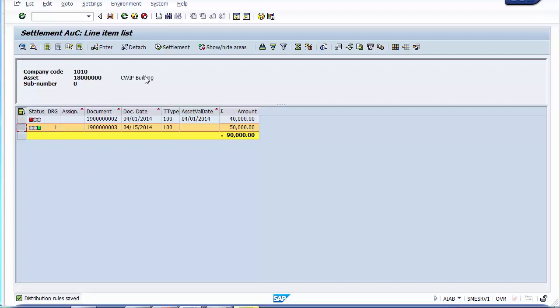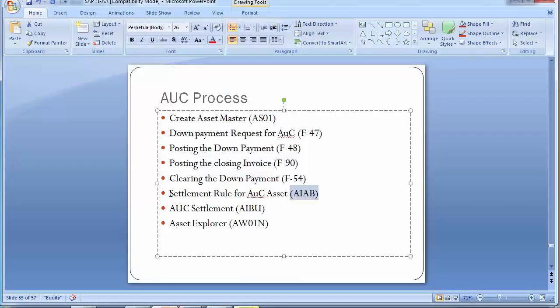So we have created the distribution rule so that the settlement can go. The distribution rule is that 100% of this particular line item, that is the second line item, will be settled with the final asset that we have taken up in the receiver part. Once we have defined this distribution rule, we are done with the settlement rule. Now we'll move to the next step, that is AUC settlement.